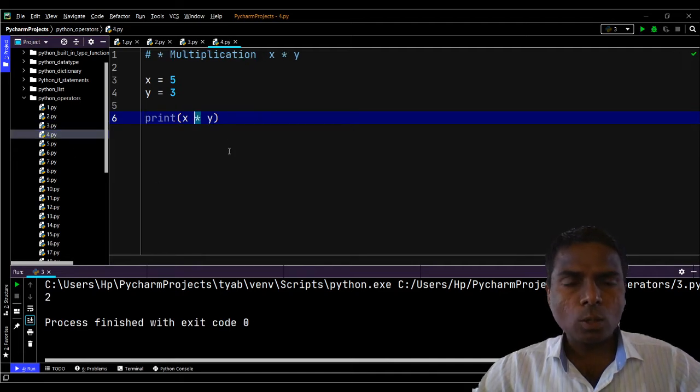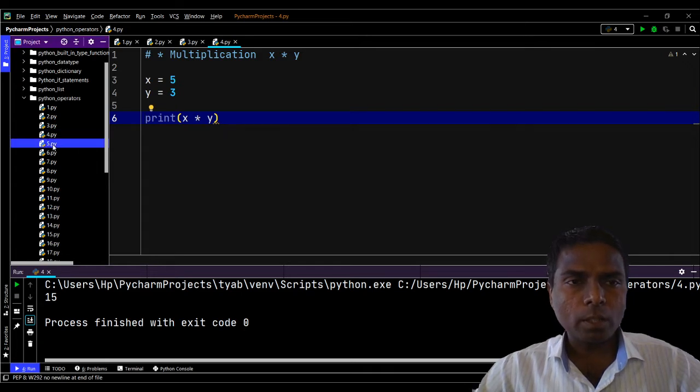The next arithmetic operator we have seen is the star. Star means multiplication. If you want to perform multiplication of two numbers, x into y, where the value of x is 5 and the value of y is 3, then 5 into 3 will give 15. Let us check it. In this way we can use arithmetic operators in our program.